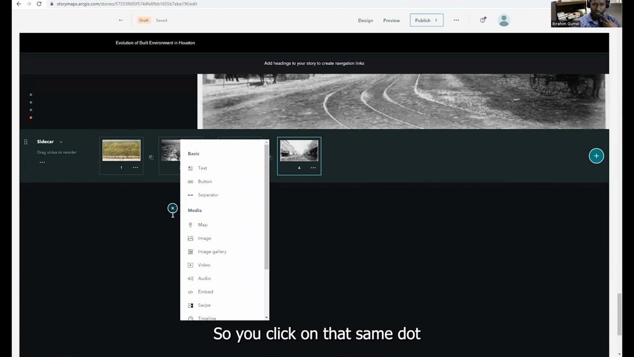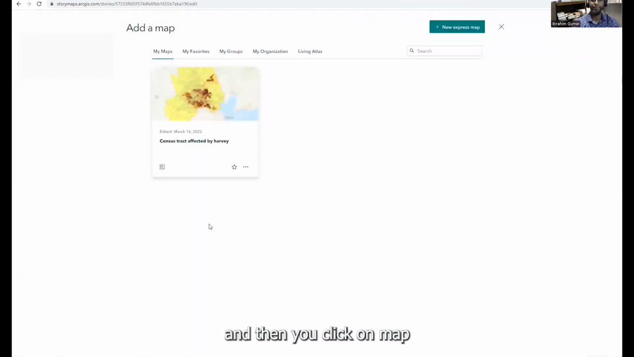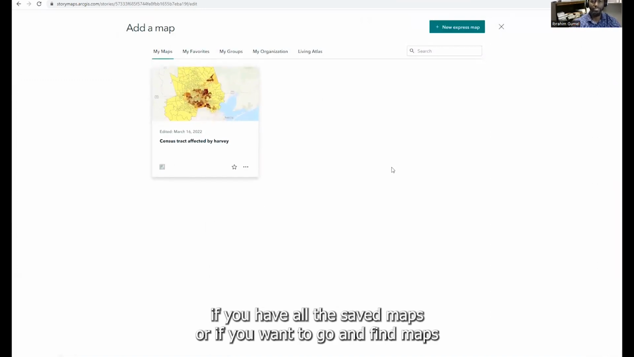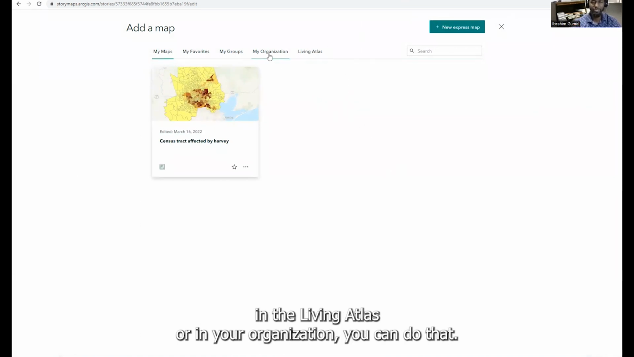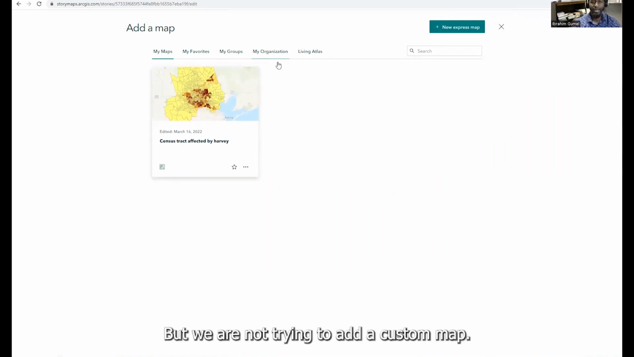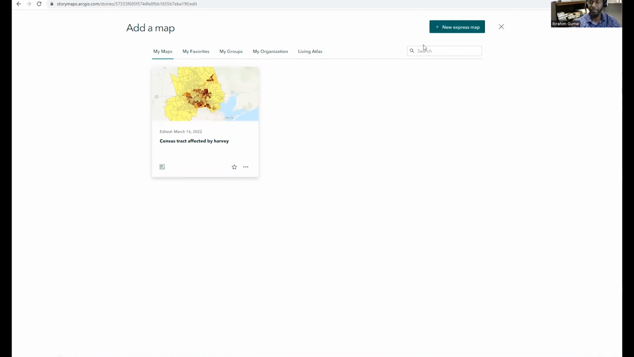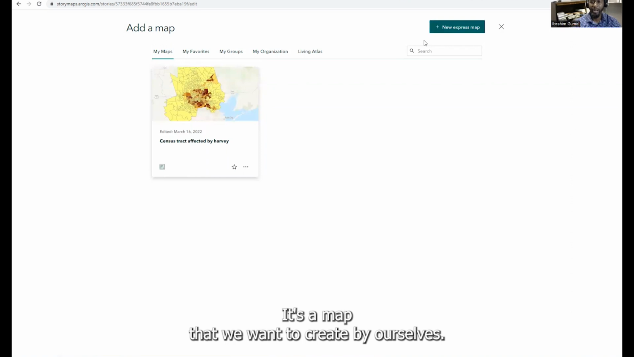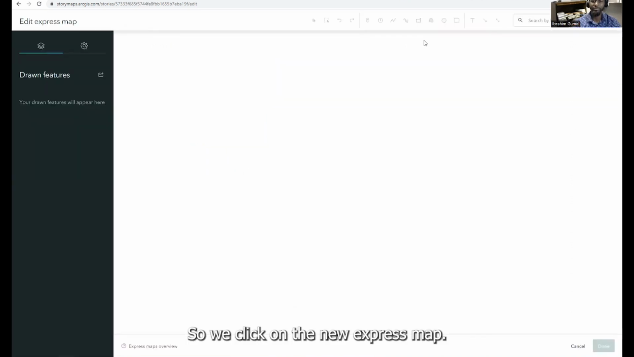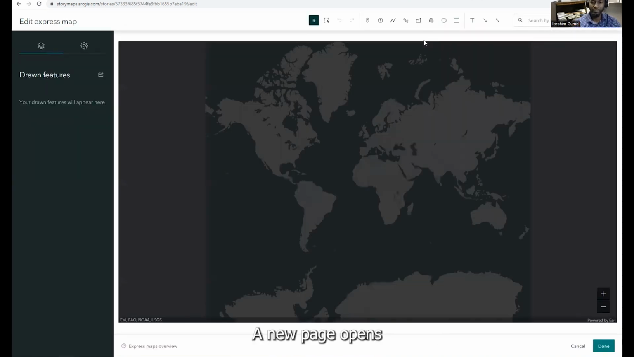So you click on that same dot and then you click on map and it opens the page, where you can, if you have other saved maps, or if you want to go and find maps in the Living Atlas or in your organization, you can do that. But we are not trying to add a custom map. We're trying to add an express map, which is this button here. It's a map that we want to create by ourselves. So we click on the new express map, a new page opens, and we can create the map.